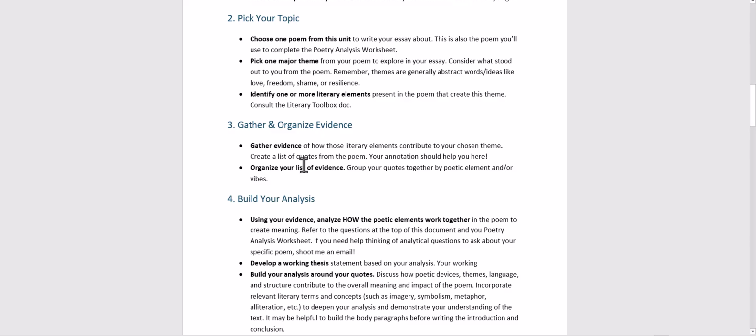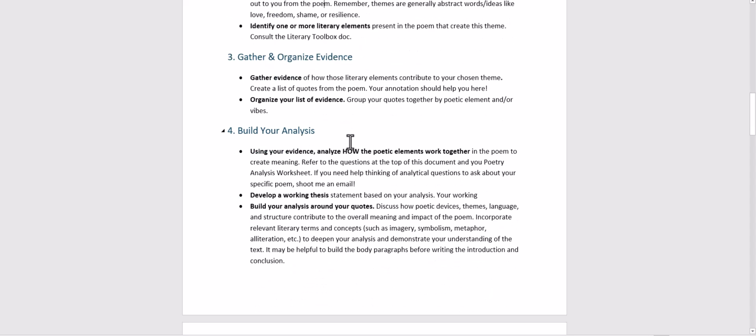So this is where you're going to get your list of quotes going. And then after you get your list of quotes going, you can group them by literary element. And then that's like your outline, sort of. So if you find that you have a group of quotes about birds as you grab your evidence, then it turns out you have a paragraph about birds. And then build your analysis. So you're going to talk about how the poetic elements work together to create that overall theme and that big meaning. And hopefully your poetry analysis worksheet will help you here.